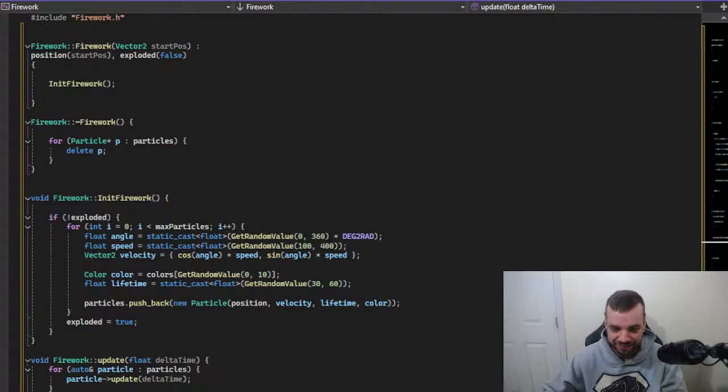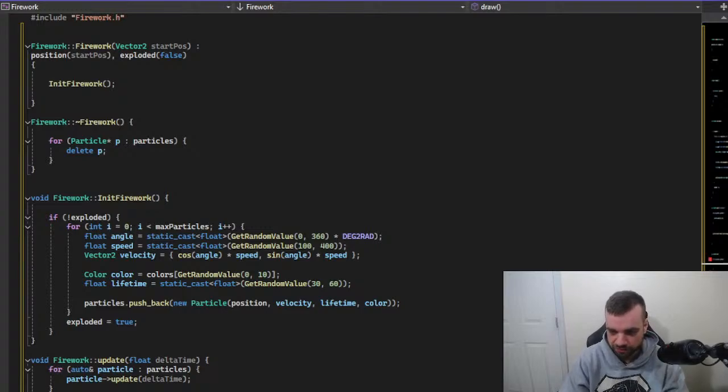Now that's done. We just need to create a reference loop, reference auto particle, change base loop. Okay. Classes are done.